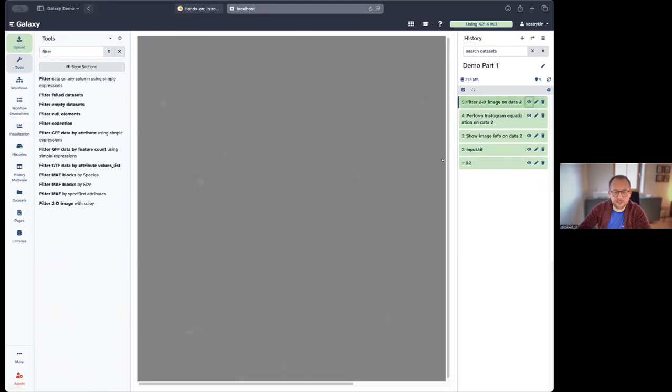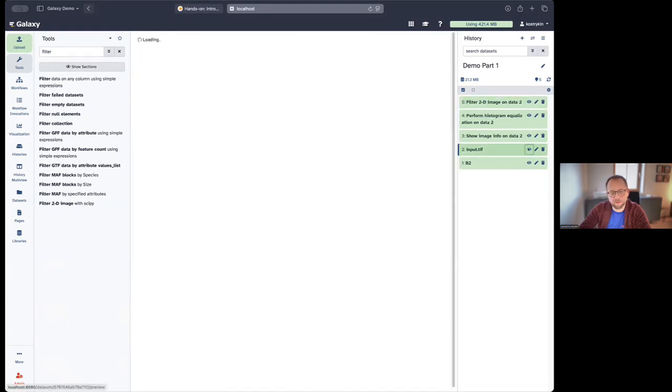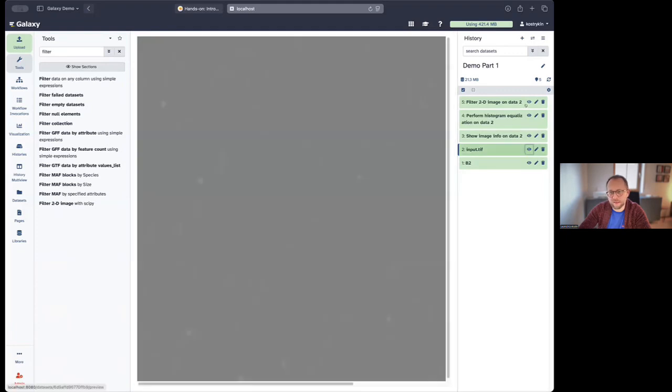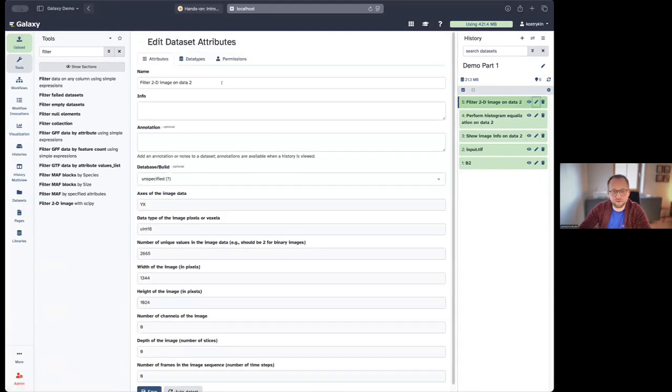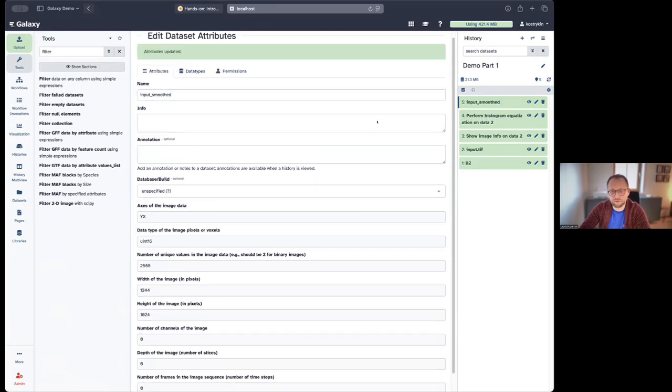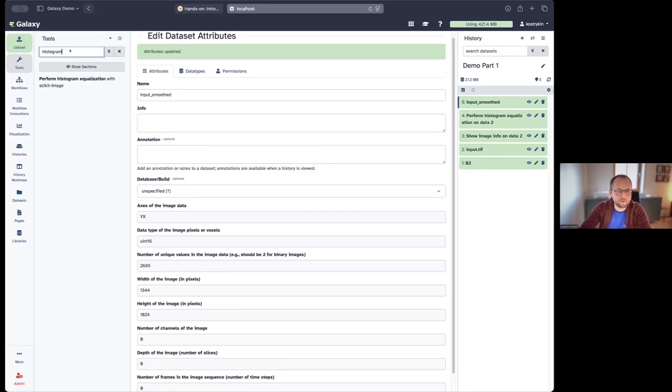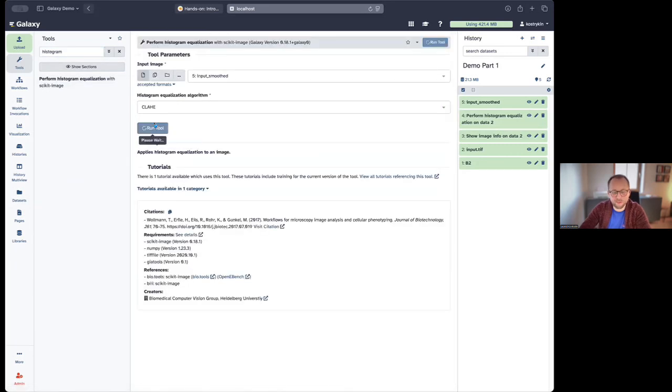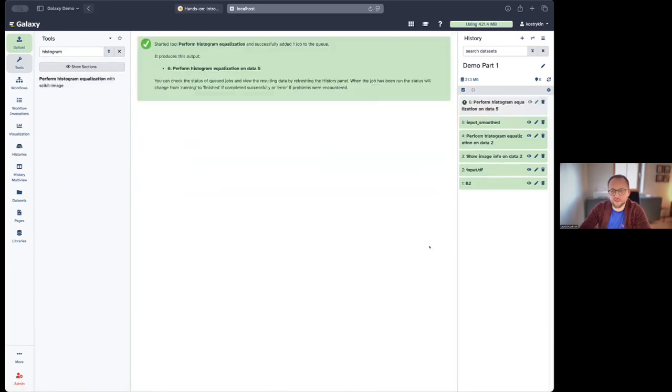And when the tool has finished running, we can compare it to the original input image. And I hope that you can see that it indeed looks kind of smooth, even though the contrast is not that good. I will rename that history item, that file, to input_smoothed, so we can identify it more easily later on. Then I will repeat the histogram equalization operation on that smoothed image, so we can more easily see what is going on in the image.